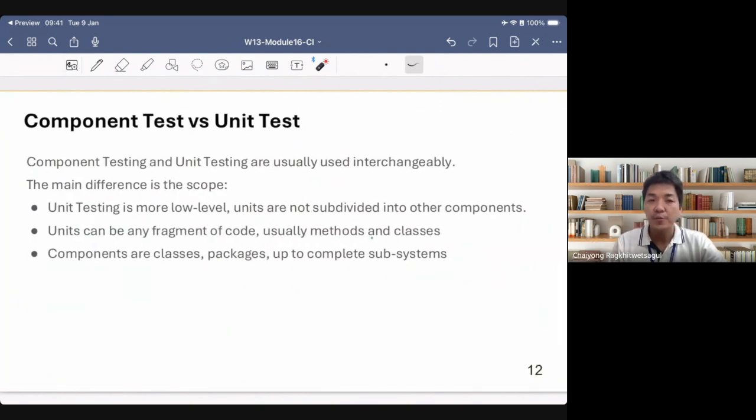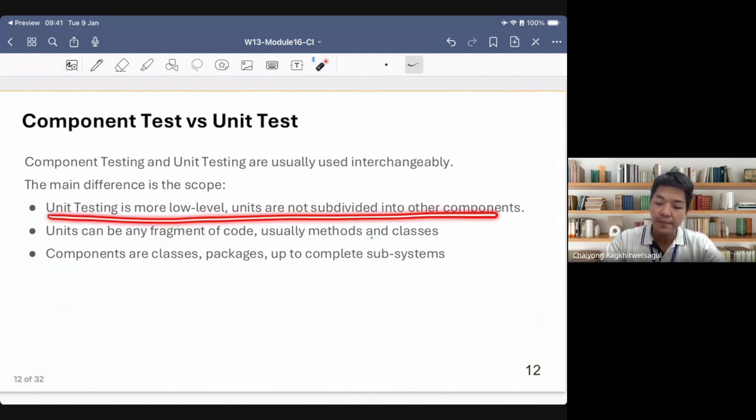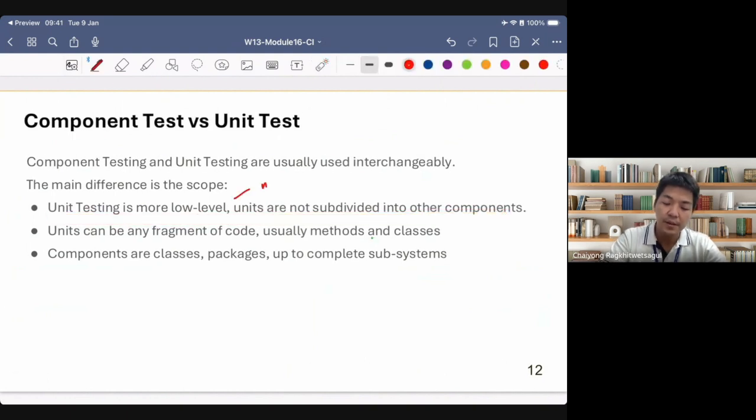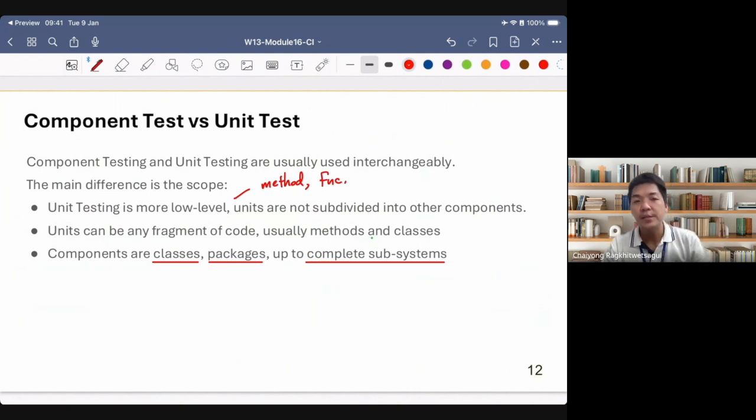You might have heard of the word component test. Usually we use this interchangeably with unit test, but there might be some slight difference. Unit testing is more low level, where we are testing a specific method or function. However, in the component test, we might go a bit higher into the class level, or the package level, or even into the complete subsystem level. So a component test can be slightly larger than the ordinary unit test.